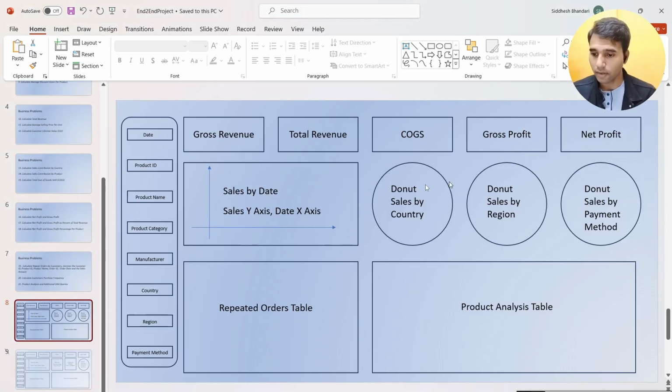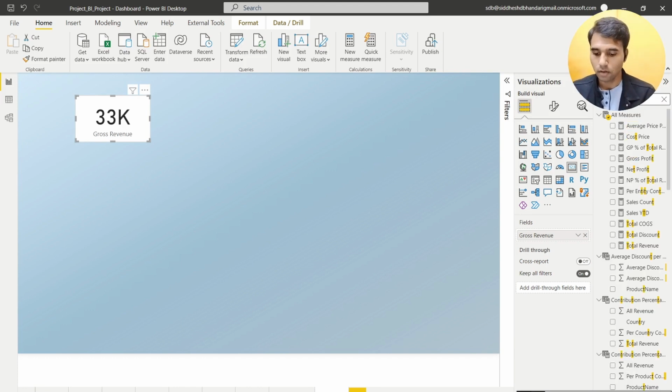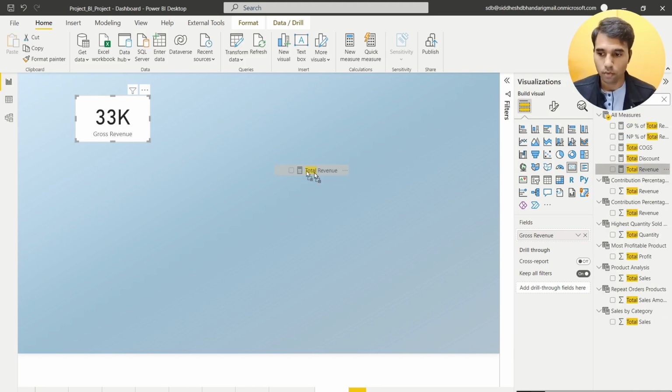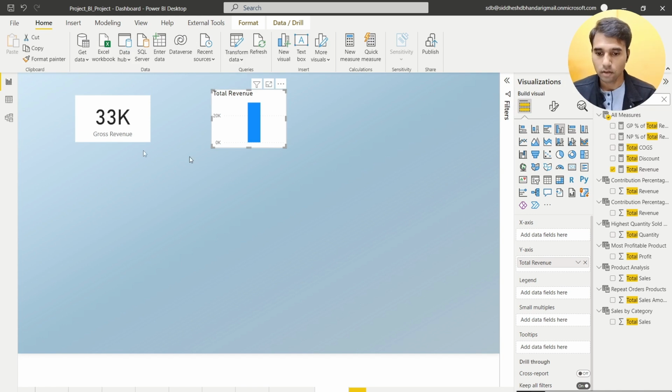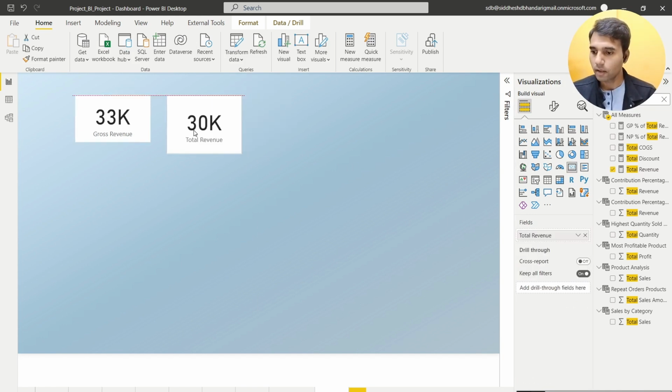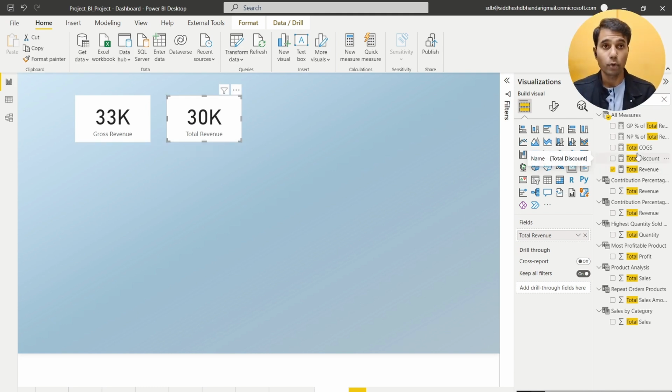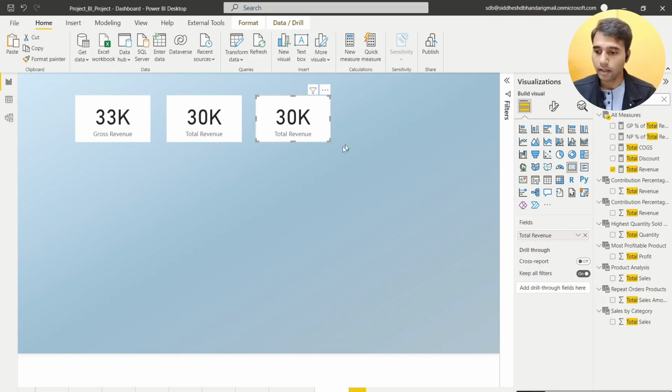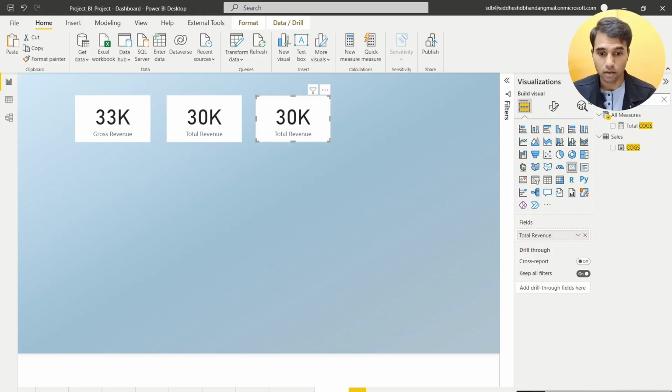So what else do I have? I have the total revenue. I'll change this to a card. And one hack that you can use is, instead of always pulling some value and then converting into a card, you just create a copy of that. And now instead of revenue, I'm going to use COGS here. So I have COGS, I'll place it here. So it gives me total COGS.